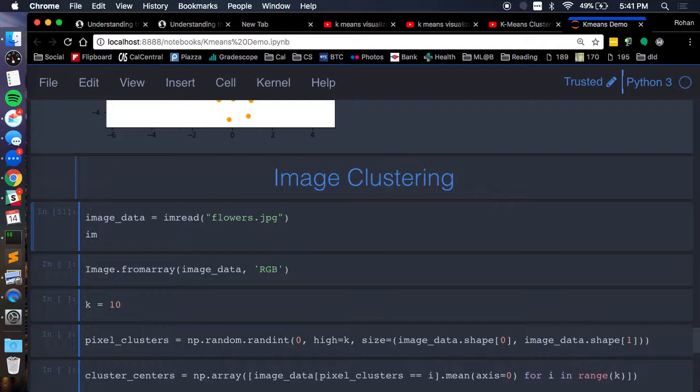So does anyone know how an image is represented on a computer? How it's stored? Anyone want to volunteer an answer? Yep. Each pixel is stored as a number. Correct. Almost, yeah. He said each pixel is stored as a number. It's actually stored as three different numbers. RGB, yeah. Each number ranges between 0 and 255. That's how much red, green, and blue to use. So for example, for image data, we can look at its shape.